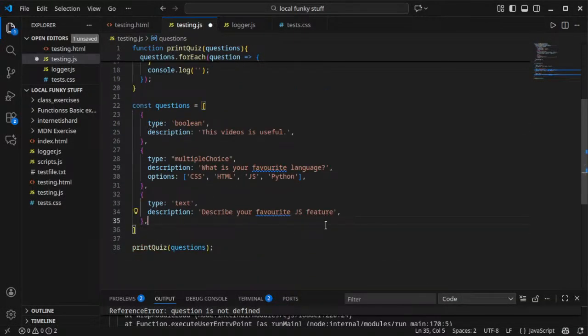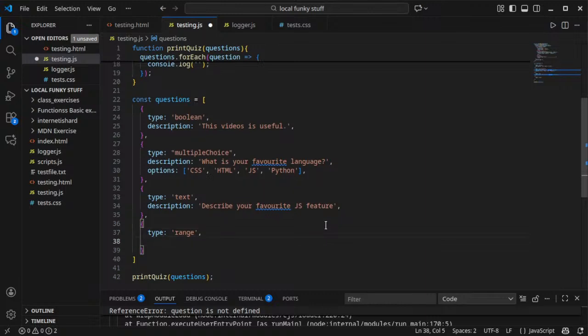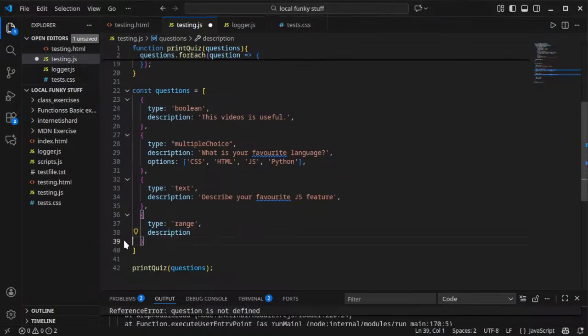I forgot the comma, of course. Actually, you don't write a comma here until you actually put something in, so I didn't forget. Yeah, range, and then description. Input, and for the description, we can just say something like, what is the speed limit in your city?